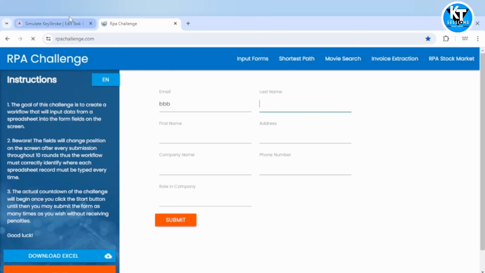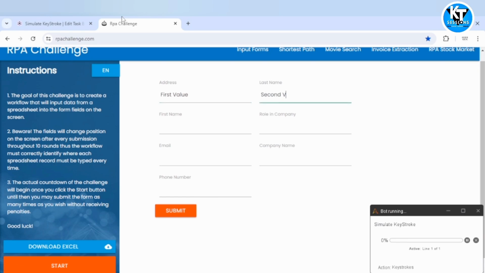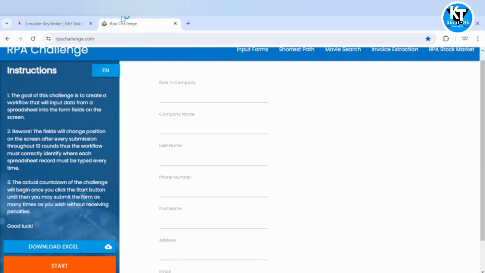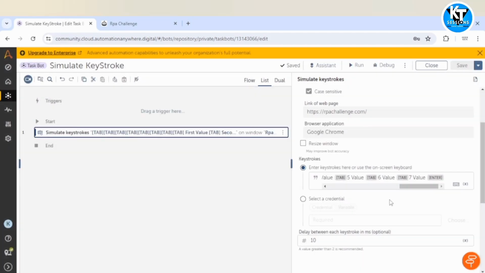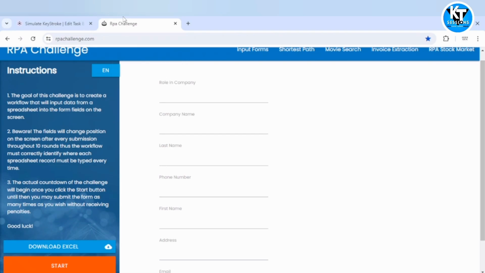Let me refresh this also. Now it should enter 7 values and then hit enter. It has entered all the values and hit enter. Let me remove this enter. So guys, this is how you can use only one piece of code and input text in all these fields. No need to spy any element, no need to capture any object of this web page.